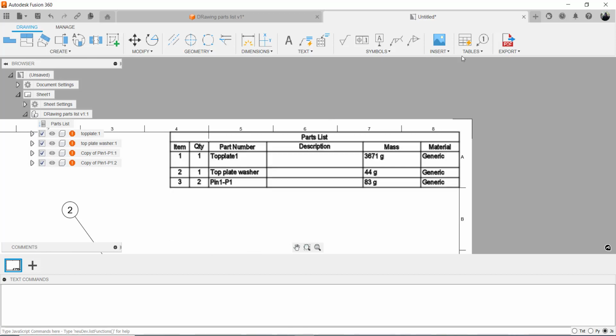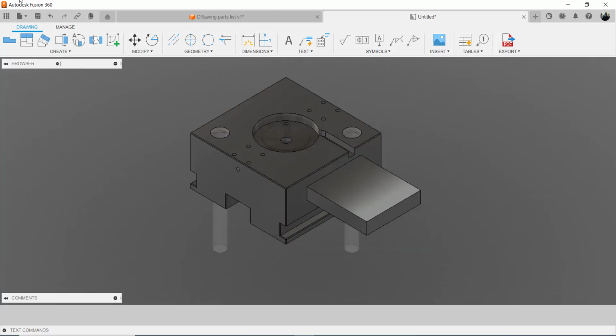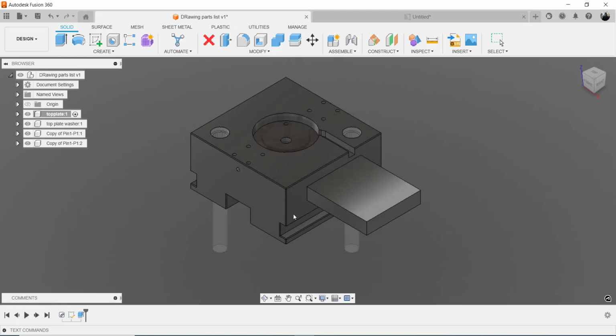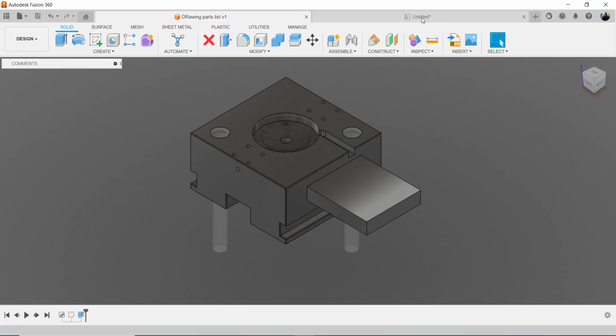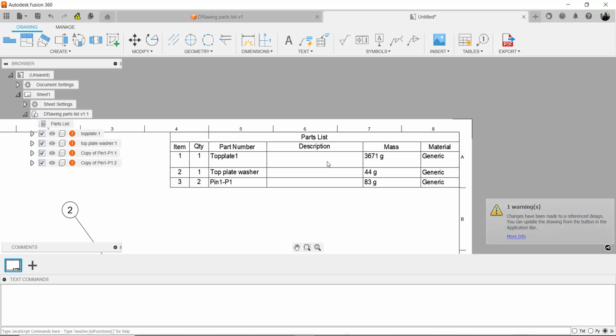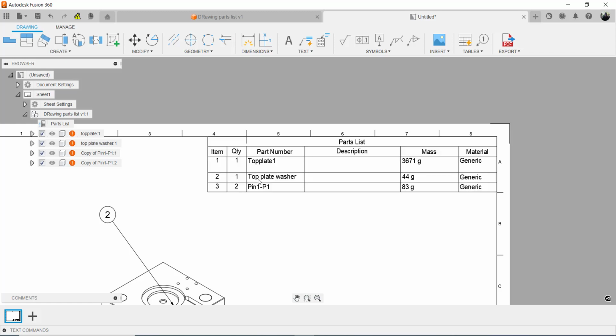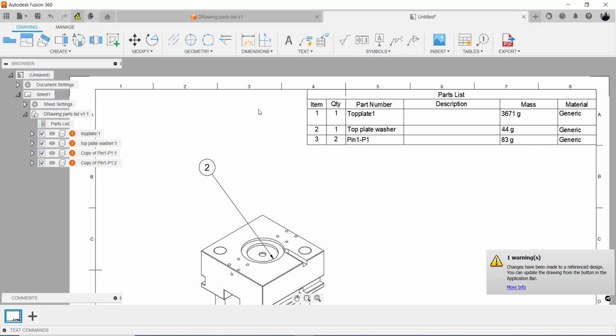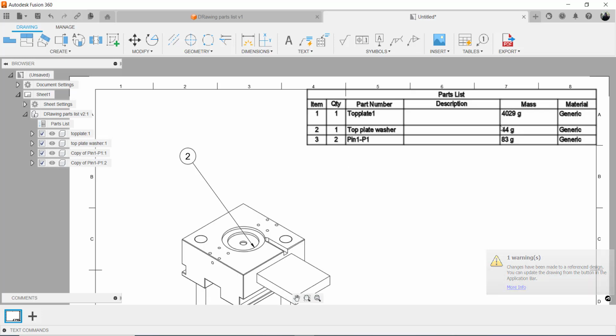Okay, so how do we make it change? We go back to the assembly and just hit save. So now it will save this. If I go back to my drawing over here, it'll give us a warning. It says changes have been made to a reference, would you like to update it? And to update it, I need to go up to the top over here and click on Drawings past this version 1. Drawings out of date. It's referencing an older version of the design. Click to update it. And you'll see there it now reflects 4029 grams.